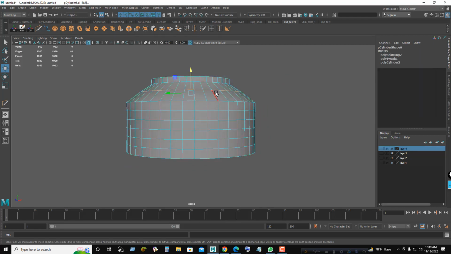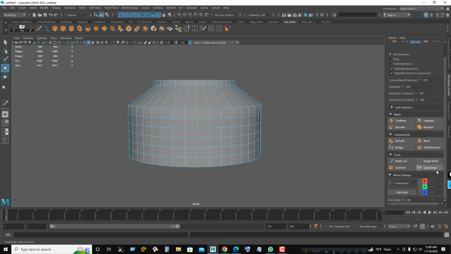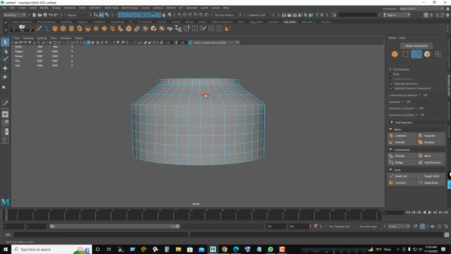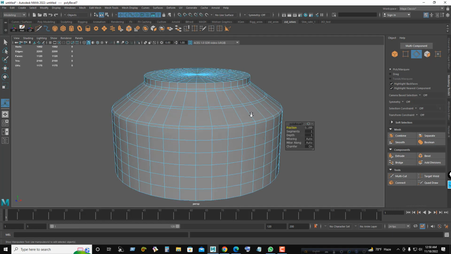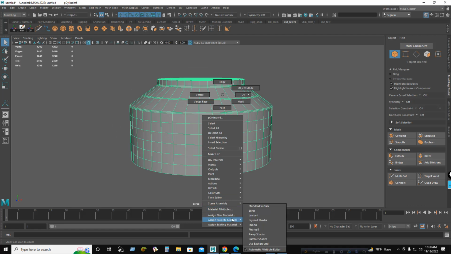Select this edge and delete. Select a multi-cut tool and check on edge flow and insert again. Select these edges, bevel it, change the fraction value, and increase the number of segments to 2. Assign new fabric material, blend.